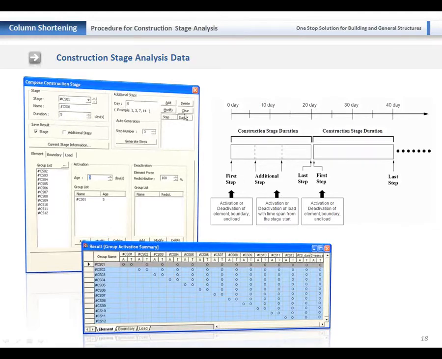And there is another function which is called additional step. Additional step can be used when there is no change in the element and only loads need to be activated or deactivated. In that case, without making new different states, we can just simply add the additional step and then activate or deactivate the loads. After we enter all those required data, we can check those activation or deactivation results in the table format as well. So it would be very helpful to check those data at once.